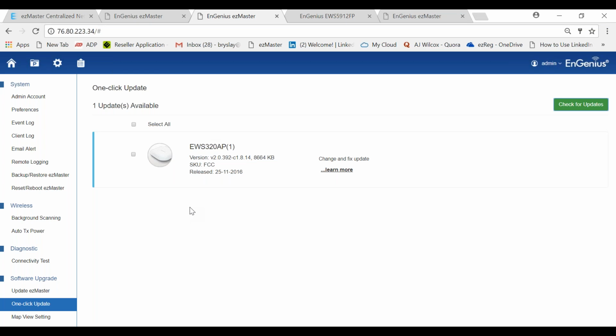The difference between one-click and bulk update: with bulk update you are actually uploading the firmware file, versus one-click, which understands which access points you have within EasyMaster and which ones need to be updated. Bulk update is done per project, whereas one-click is done for everything within EasyMaster. So you could have 10 projects, 12 projects, 5 projects, each with 30, 40 access points. And that's the difference between one-click and bulk update.